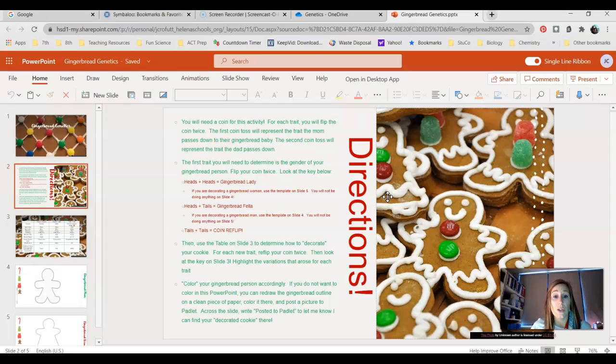Okay. For each trait, so you are going to have all these traits to design or decorate your gingerbread cookie, you will flip your coin twice. The first time you flip it, that's going to represent what the mom passed down. Okay. The second time you flip it, that's going to represent what the dad passed down. So you will flip it twice for each trait.